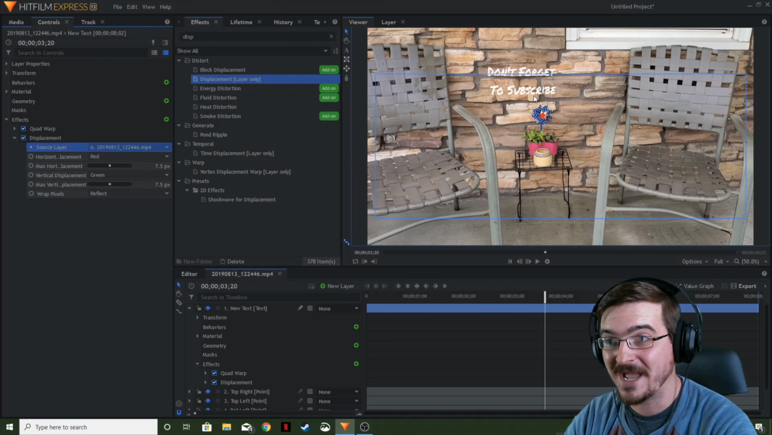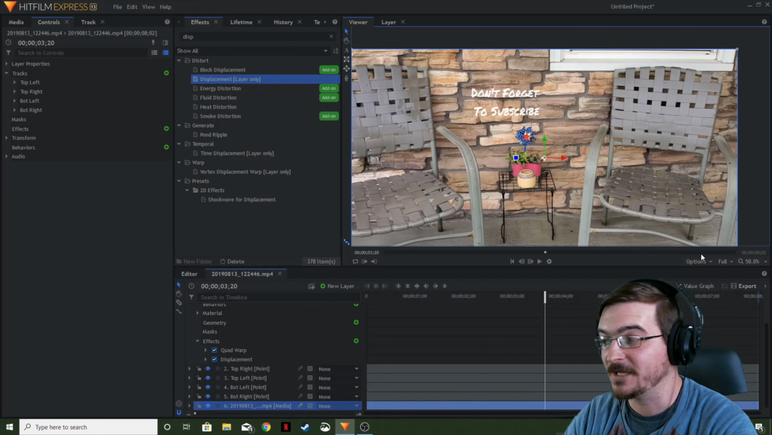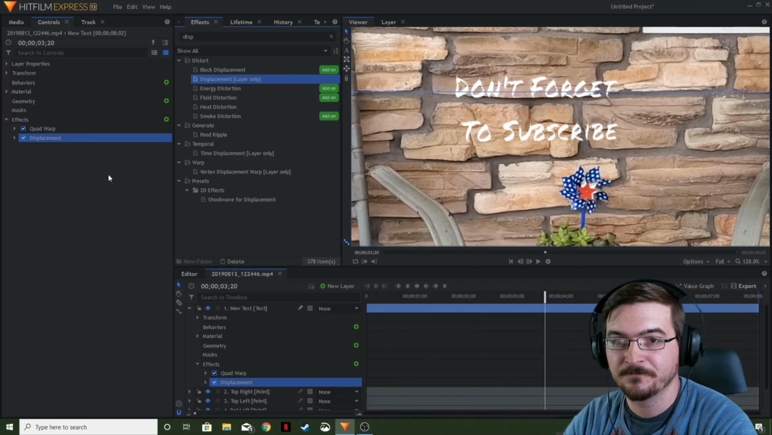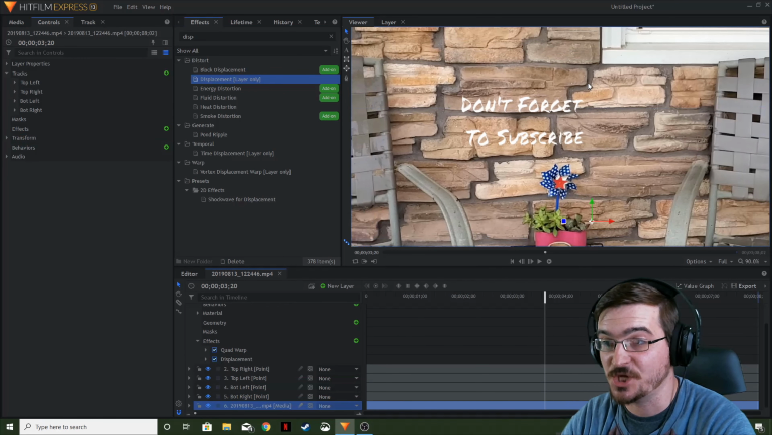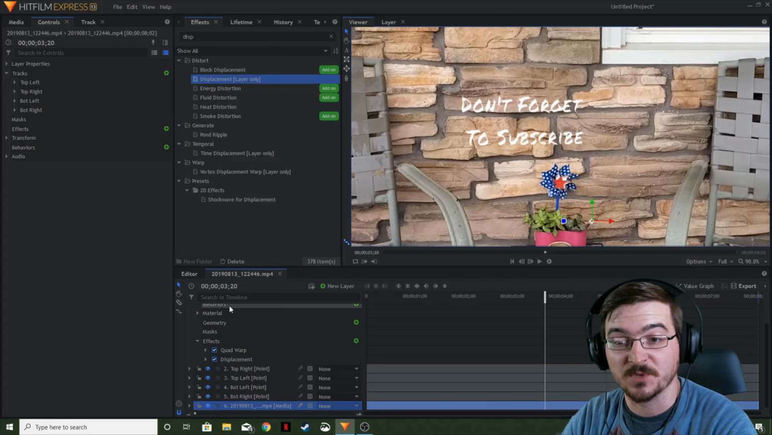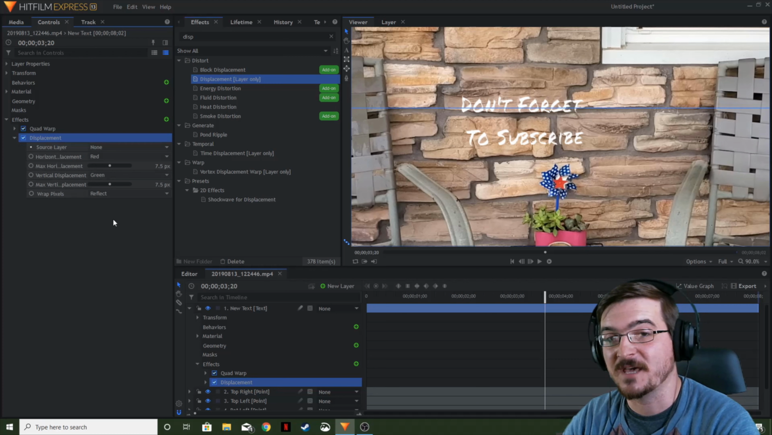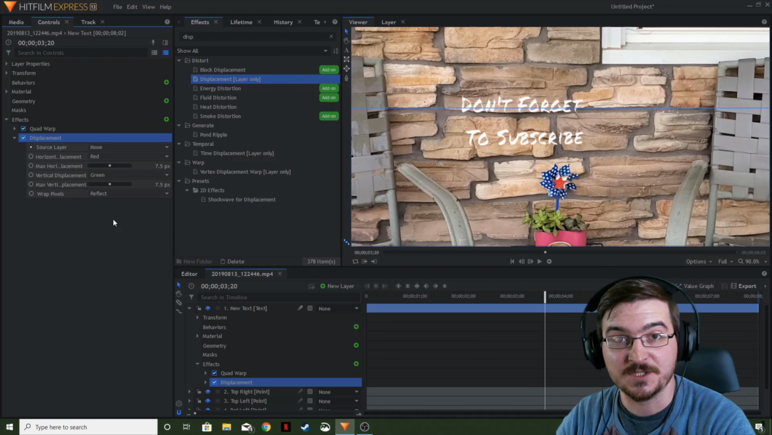So obviously our background is going to have a little bit of a texture on it, okay? So let's go ahead and blow that up so we can see it a little bit better. Okay, so now that we've got our displacement, what we want to do is adjust what the displacement does. So the displacement is an effect that controls the displacement of pixels within the layer or text or whatever you apply it to.